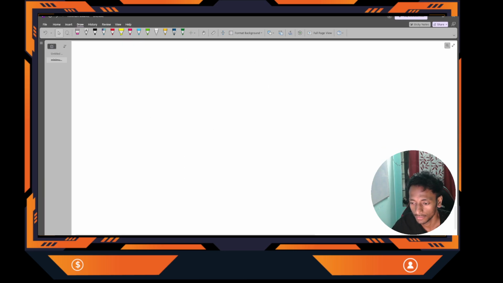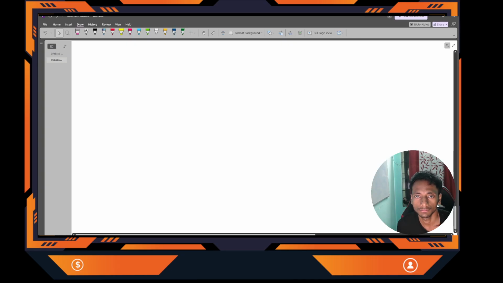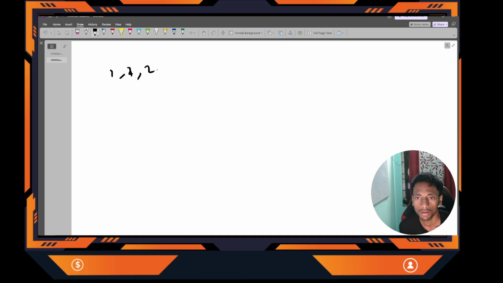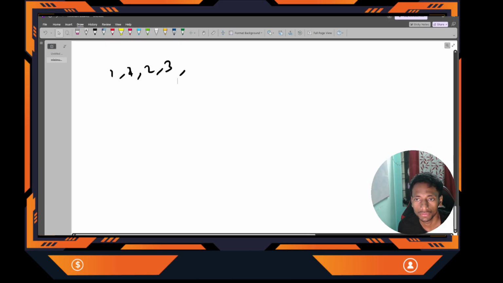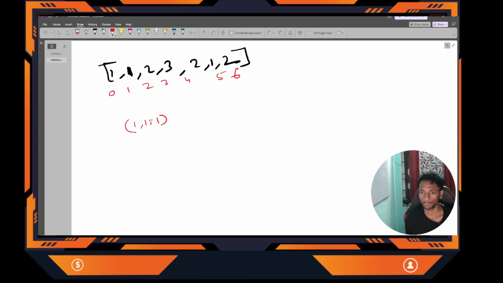So first of all, see the first example: 1 1 2 3 2 1 2. Okay, now I know the position of each number: 0 1 2 3 4 5 6. Correct. Now what do they want to know? We know that we can only create a tuple if all the numbers are the same, right?